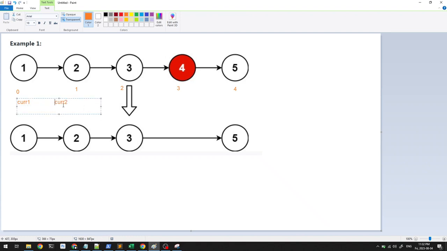Etc. So what would make sense here? Where would we want cur1 to start off and cur2 to start off? Well, 1 pointer always starts off at the root, so we can keep this 1 pointer here.